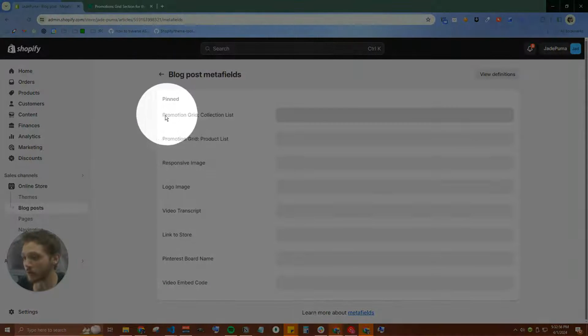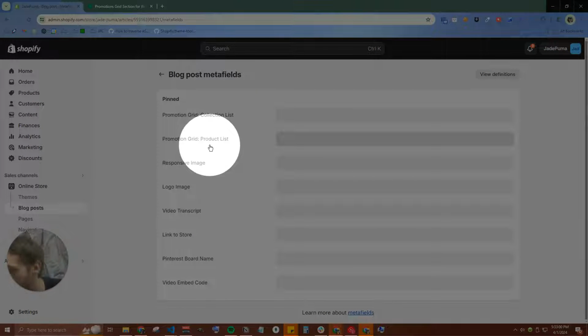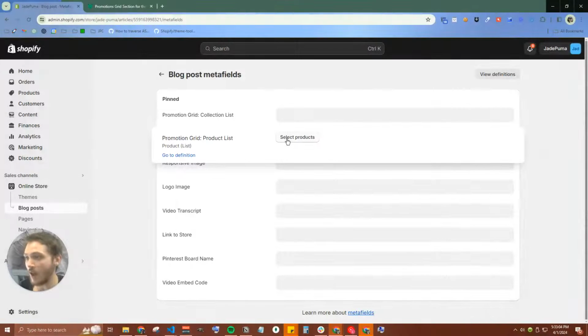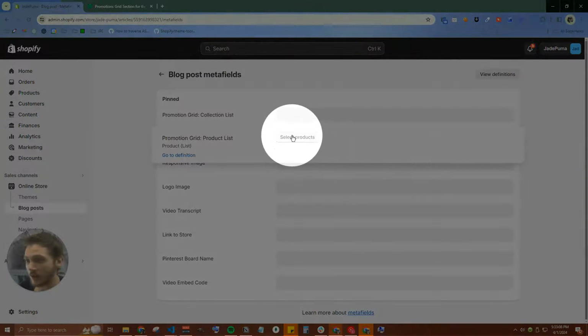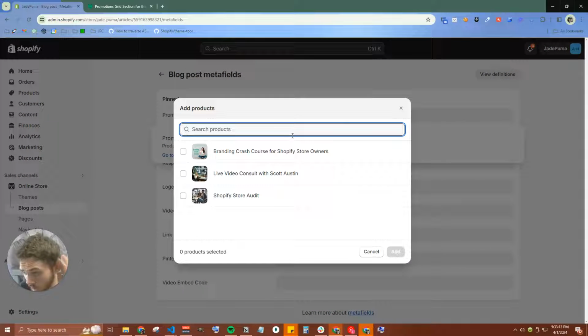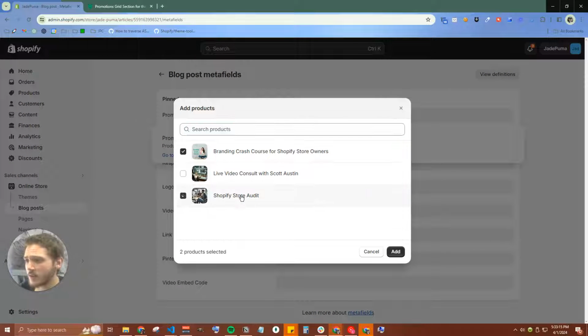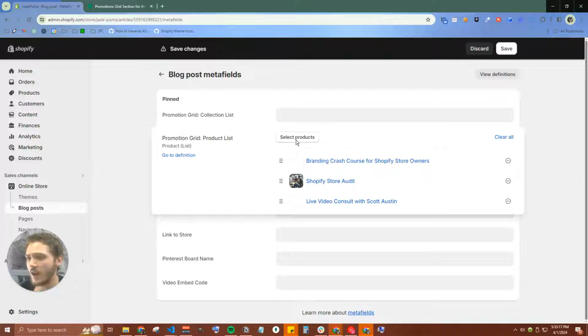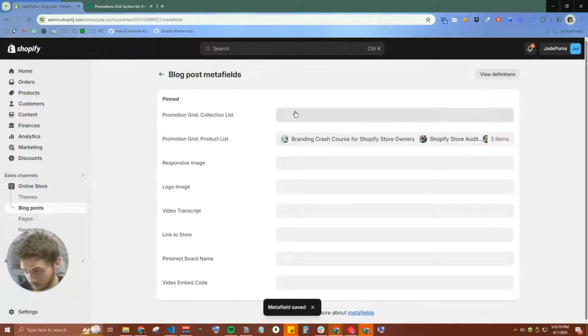So here are two metafields that we created, the promotion grid collection list and the promotion grid product list. So all you got to do is hover your mouse over it and click, and it'll bring up this button where you can select products. So I'm going to click this button and select products. And you can select as many products as you want, and then you can save.